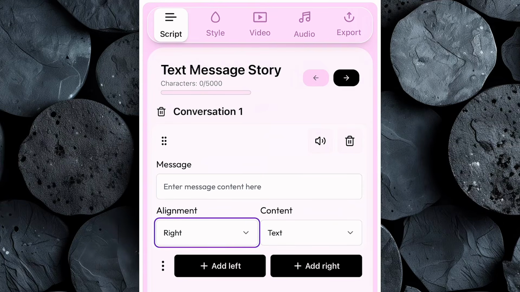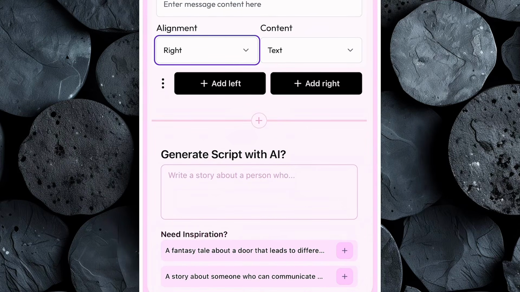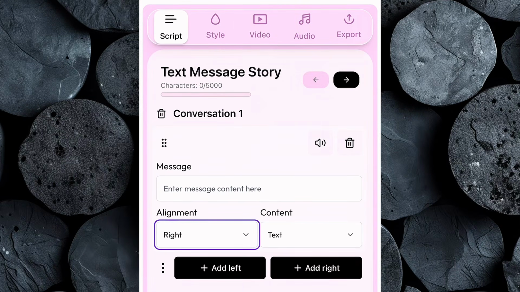The right is for the sender's messages, and the left is for the receiver's replies. Teza also gives you two options. 1. Paste your own custom script, like the one we created in ChatGPT. 2. Let Teza's built-in AI automatically generate a brand new text story for you. If you want Teza to write the story for you, just type a short idea, maybe a funny chat, a romantic story, or a friendship drama, or pick from the inspiration prompts displayed below. But for this tutorial, we'll stick with our custom ChatGPT script.